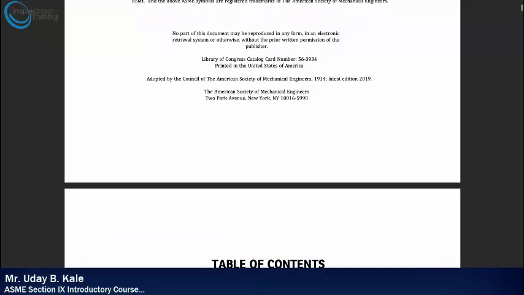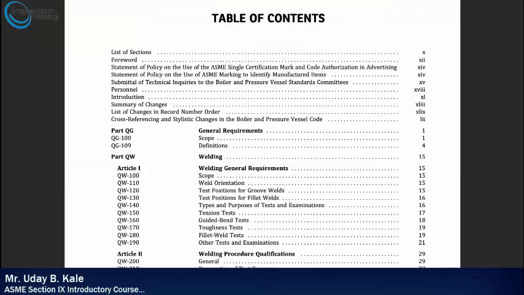So let us see the table of contents. You have the various list of sections for ASME BPVC. Then you have the personnel here. You have various committees. Then you have the summary of changes, where you see what is changed.